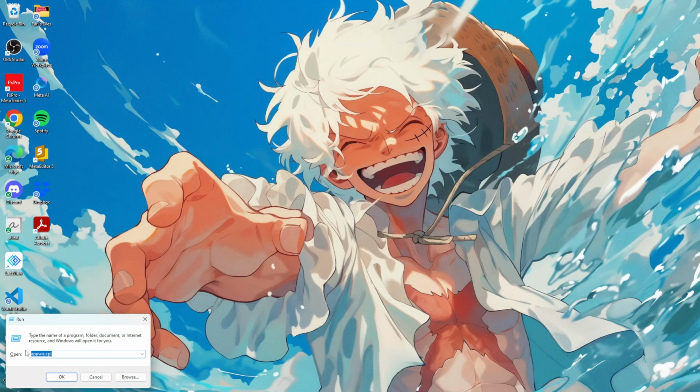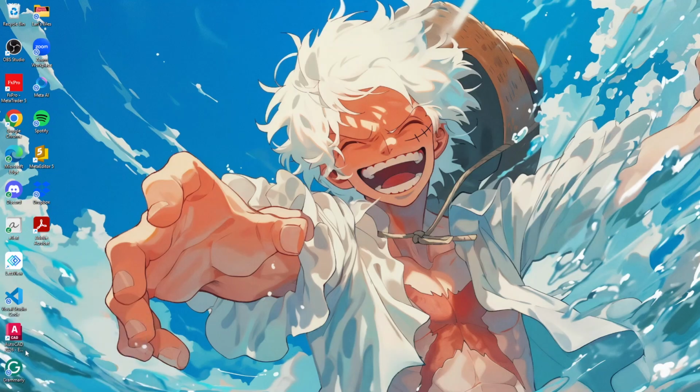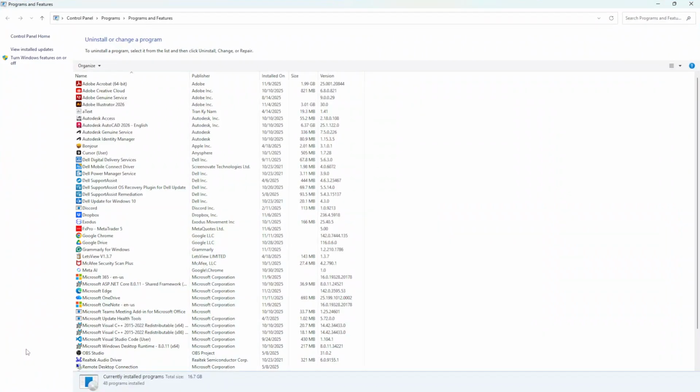As soon as you do this, you'll see a new window popping up. This window is your Programs and Features list, where all installed applications are conveniently displayed. Next, you'll want to find Discord in this list. Once you spot it, right-click on Discord and choose Uninstall.